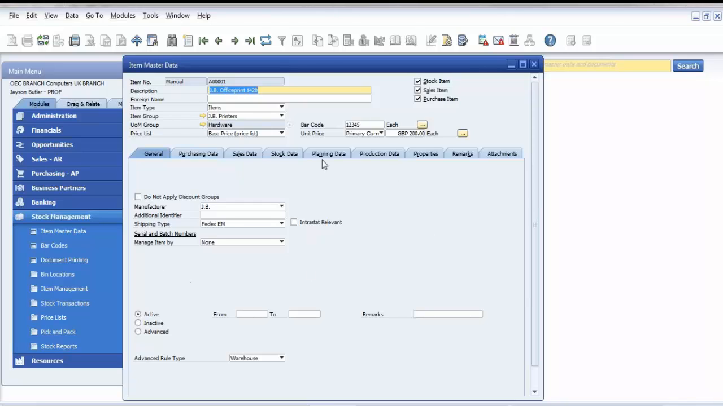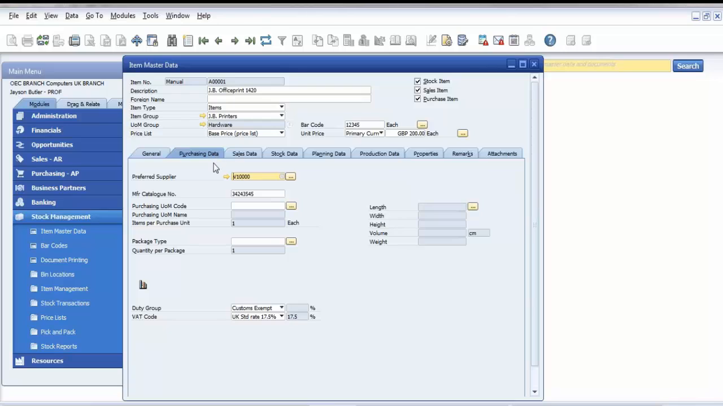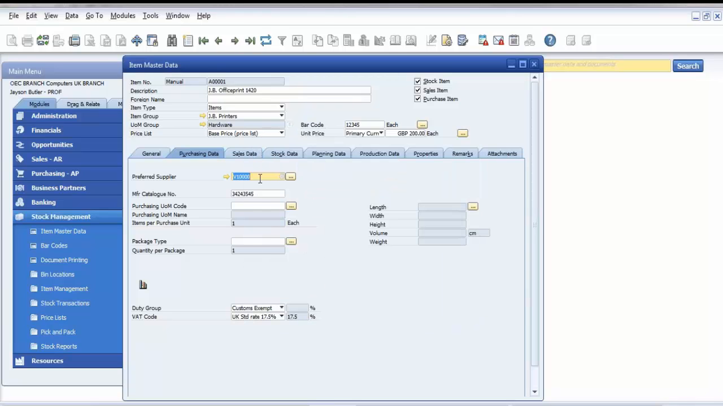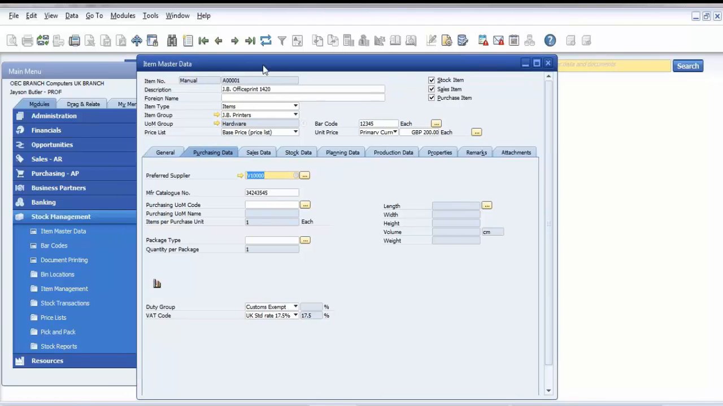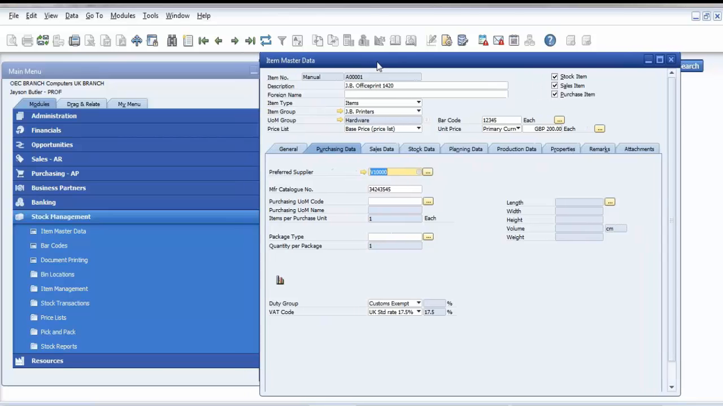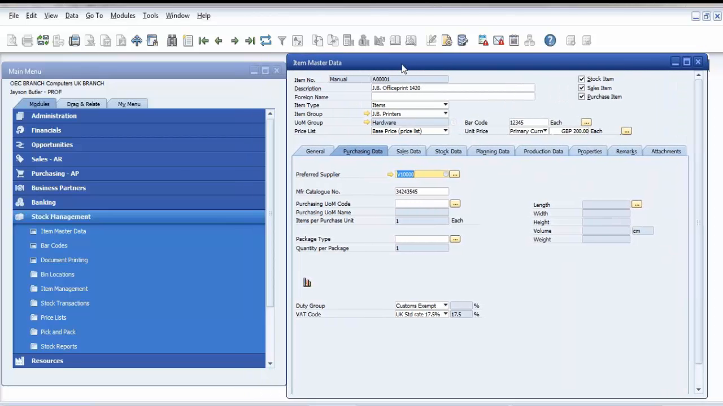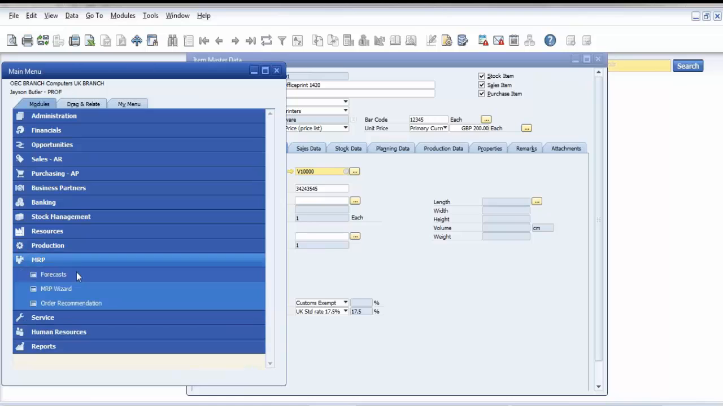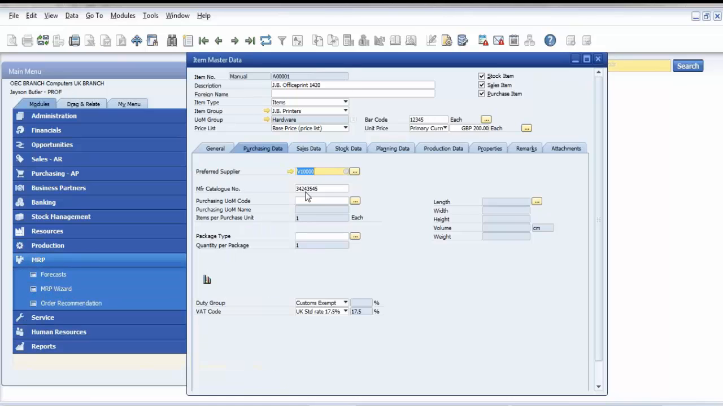Right, so here this is general information for the item master data. So you can have active or inactive items. We've got purchasing data here. The kind of information we would have here is a preferred supplier. You can set up multiple preferred suppliers. You would use this when you're executing the MRP functionality of the system, where it recommends and automatically creates purchase orders for you, and it would pick up the preferred supplier when creating the recommendations after you've executed the MRP wizard, which is right here in the MRP module.